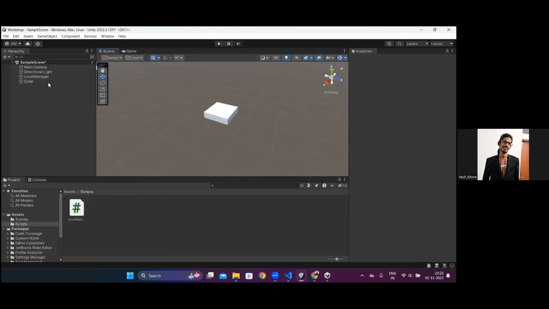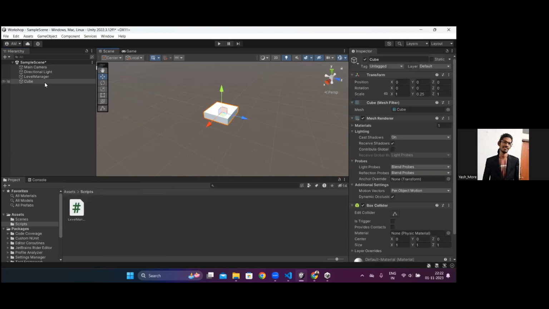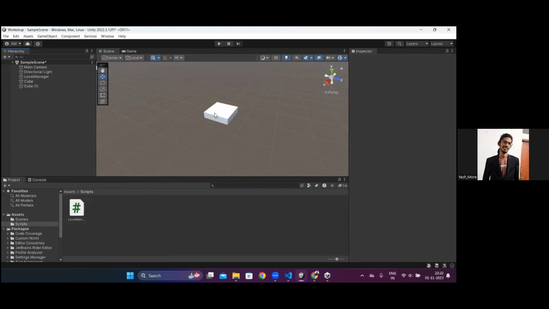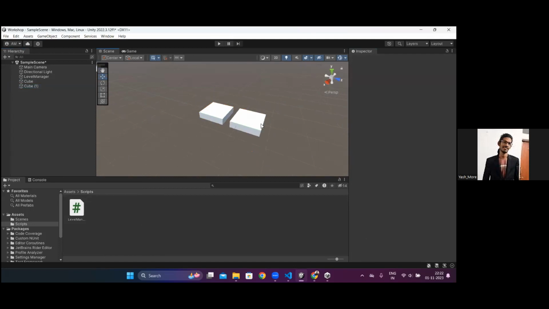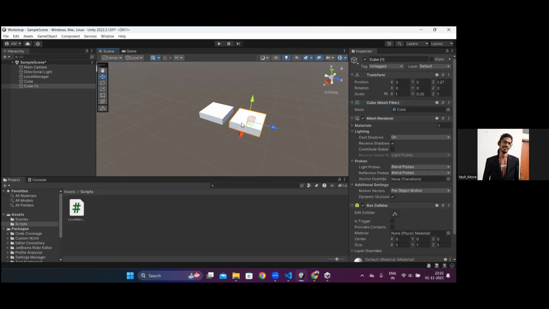To make a copy of the cube, click it in the hierarchy and press Control D. So now we have a copy of the cube. Okay. Now in the template that I showed you, the cube had an alternating chessboard pattern. So we'll try to generate something similar to that. So let's have the other cube with a different color.